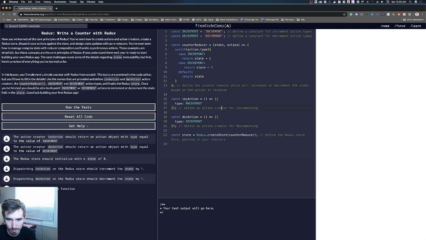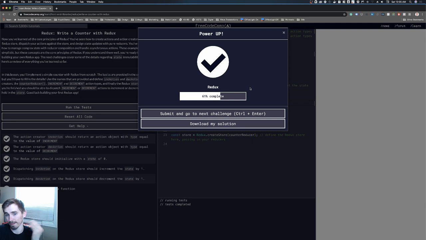Okay, so we have increment, decrement, counterReducer. I think this is right. There's no default state, so I think I need to set state equals 0. And then I think that's it. So yeah, nice.